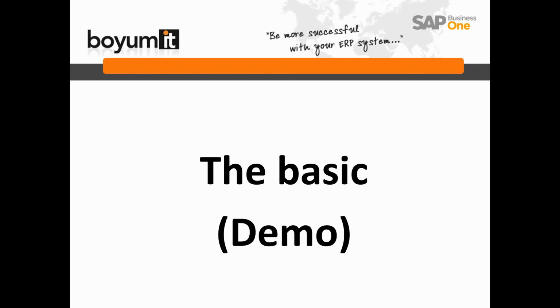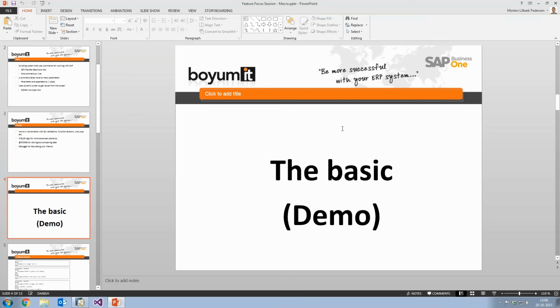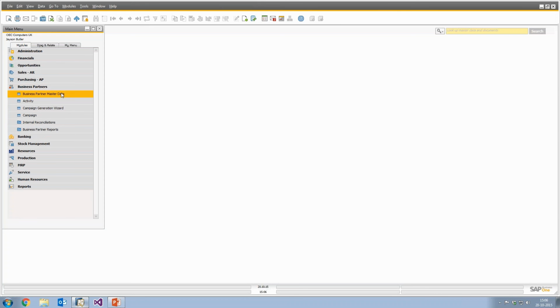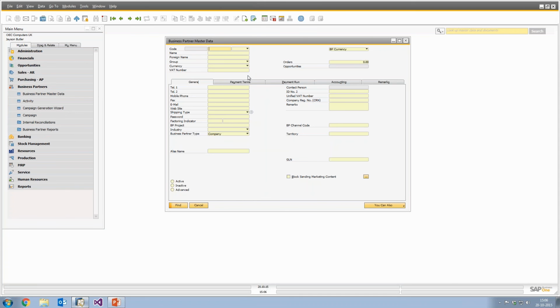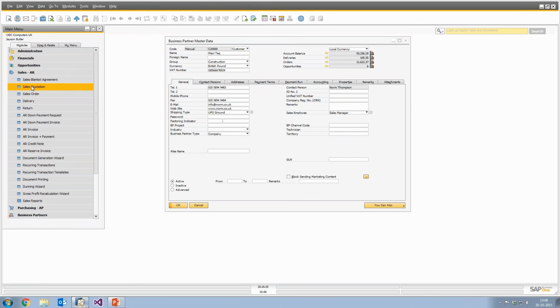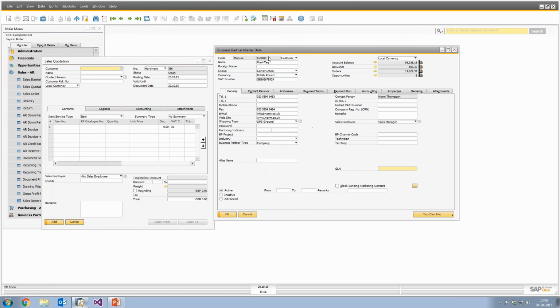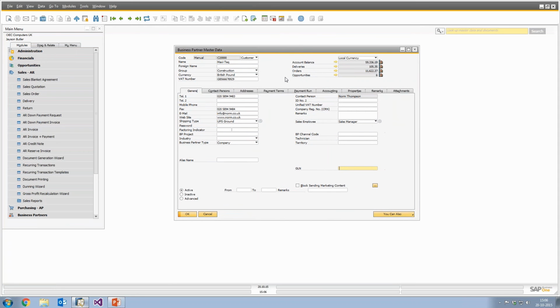But let's go into SAP and start creating our first macro. We're going to create a very simple macro, and then we're going to expand it with some more advanced logic. To start with, we are just going to create a macro that can open the sales quotation window, and then can transfer the card code from the business partner screen into the sales quotation screen. And we're going to be using a function button to trigger it.